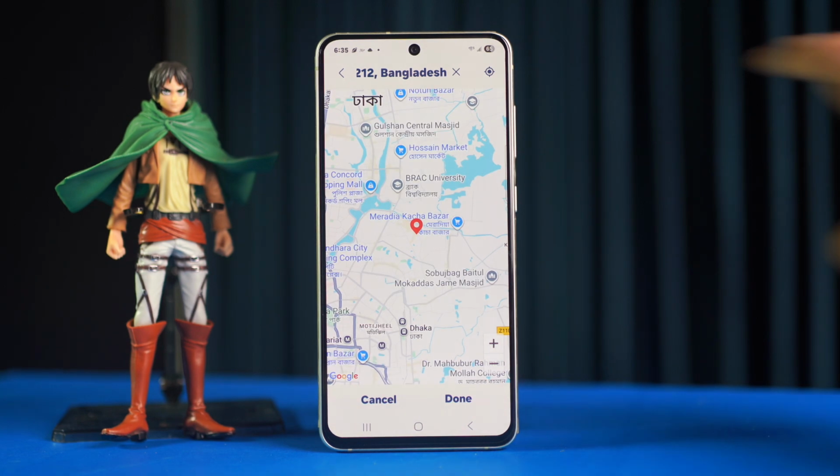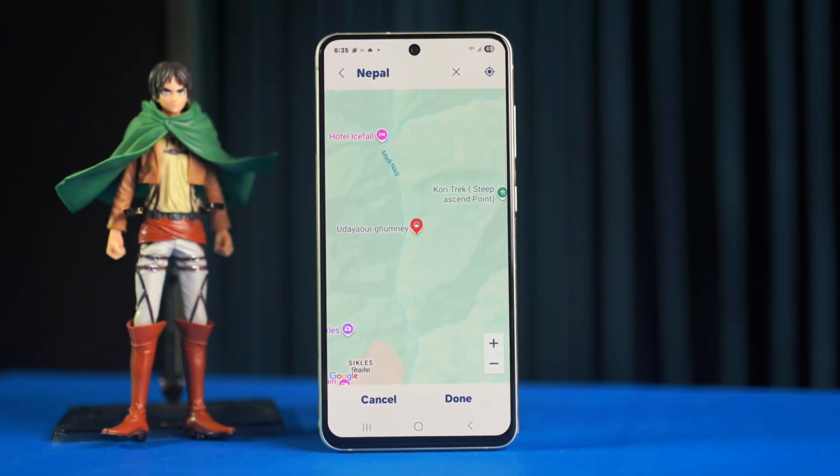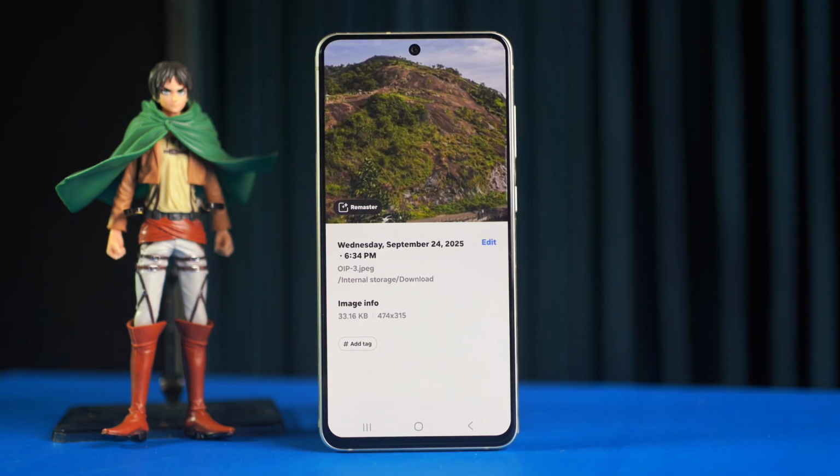Now tap on the search bar from the top and search your location. And then tap Done. Here, your location is set. Now tap Save from the below. That's it, everyone. Adding location info to photos on your Samsung phone is really simple.